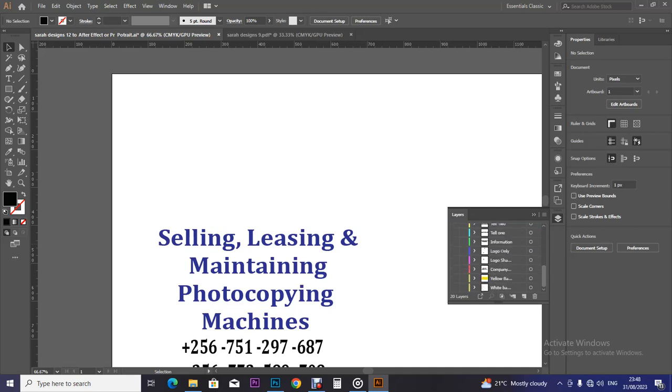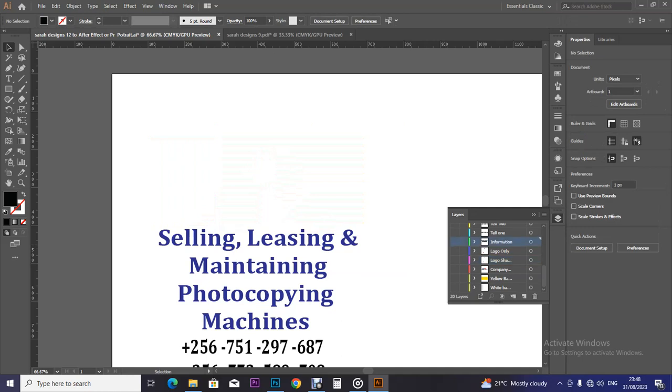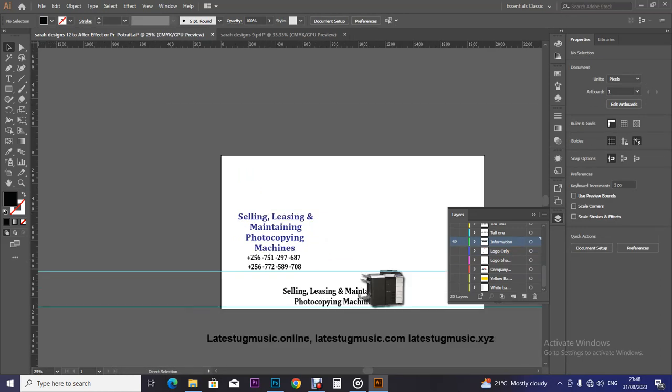So if we go back, get the company logo shadow and paste it. That is Ctrl Shift V. Are you seeing? So everything has remained as it was. Now info. With this info, we have this info. If we go back down, are you seeing?